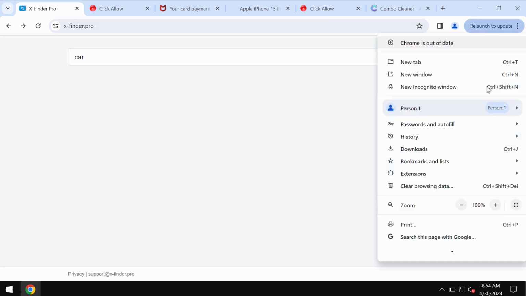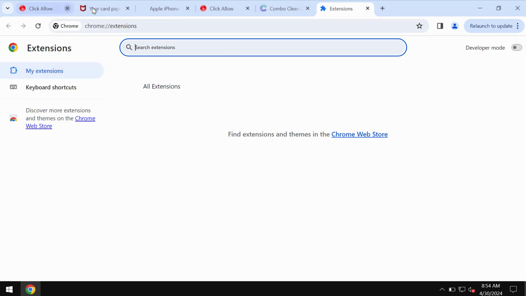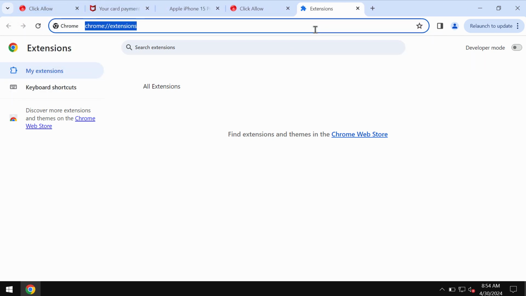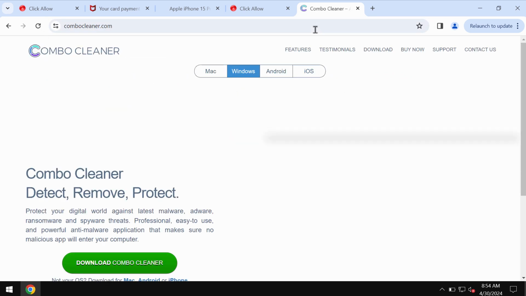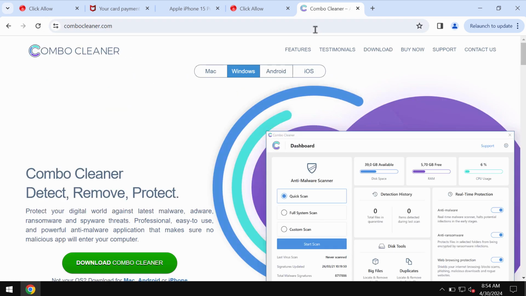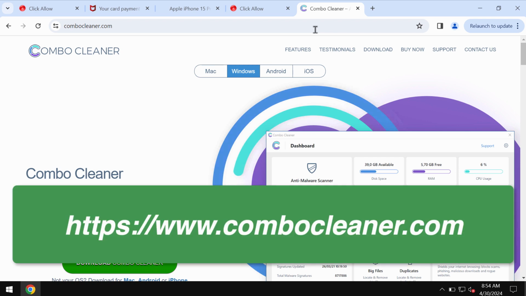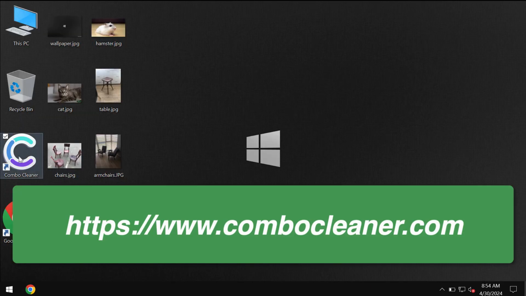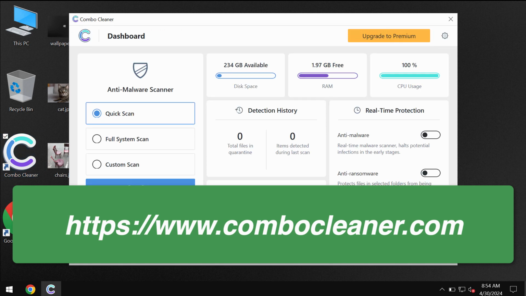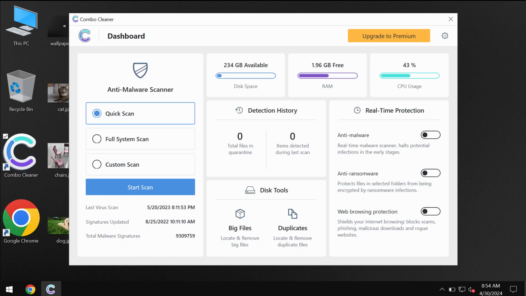To fix your browser, access the menu, extensions, then manage extensions, and if you find any junk extensions here, get rid of them. I also recommend you to research the system with Combo Cleaner, which you may get on the page combocleaner.com. Download the application, install it, and then start researching your system with its help.